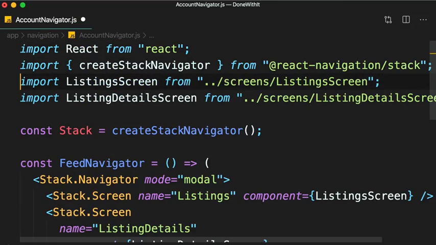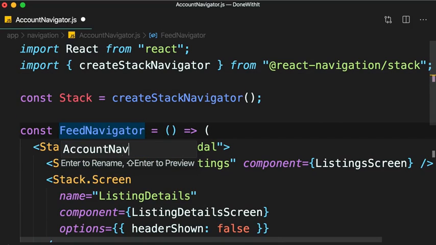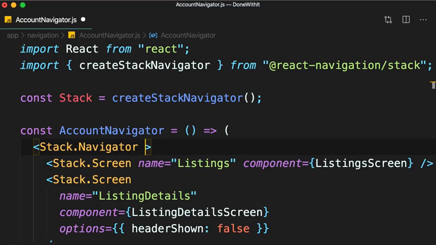Now on the top, I'm going to remove these two import statements. We don't need these screens. Next, I'm going to rename feed navigator to account navigator. Now for this navigator, I'm going to use the default mode. So I don't want to use it as a modal.